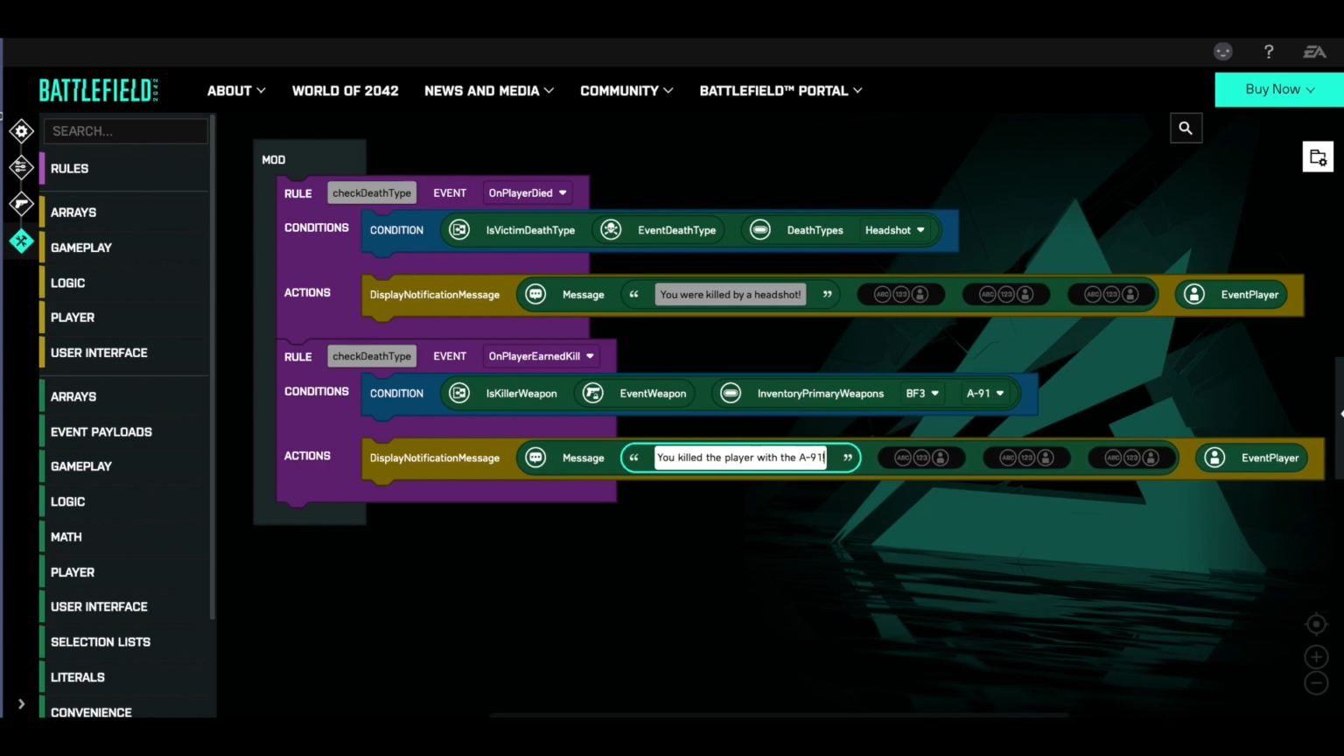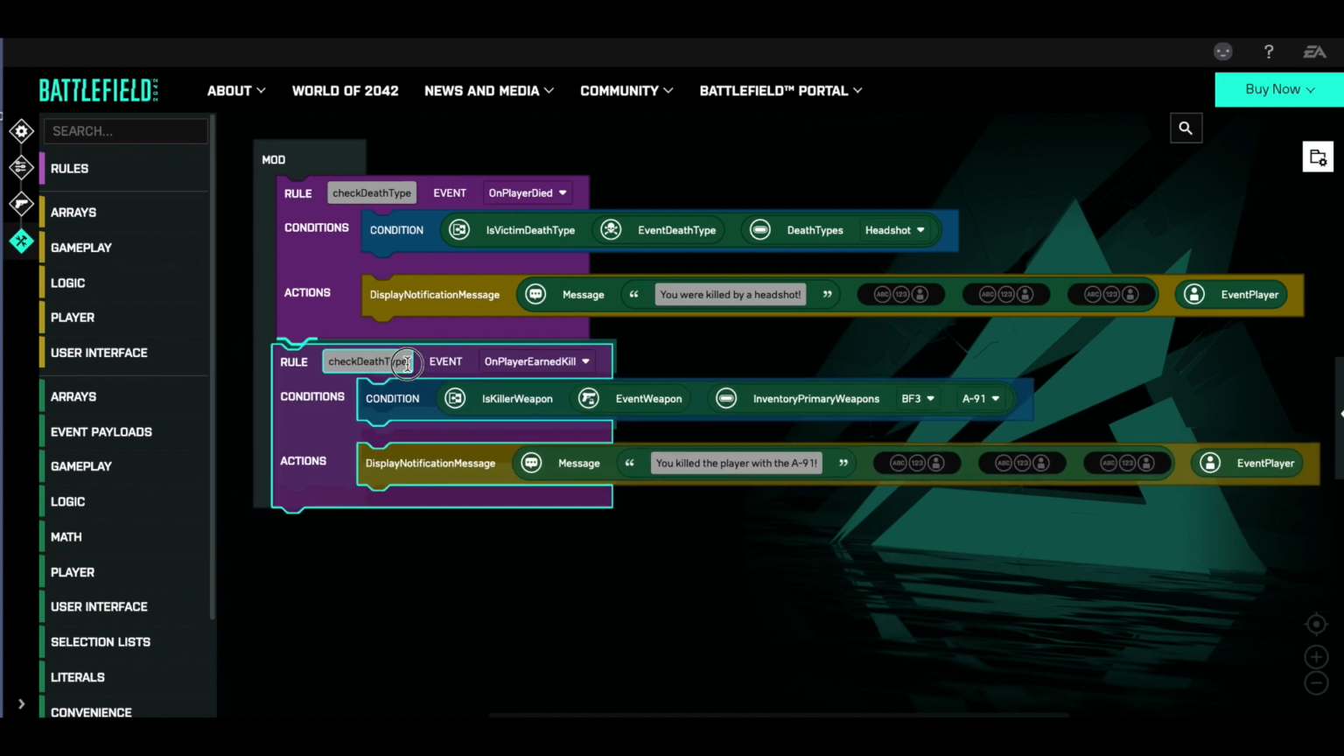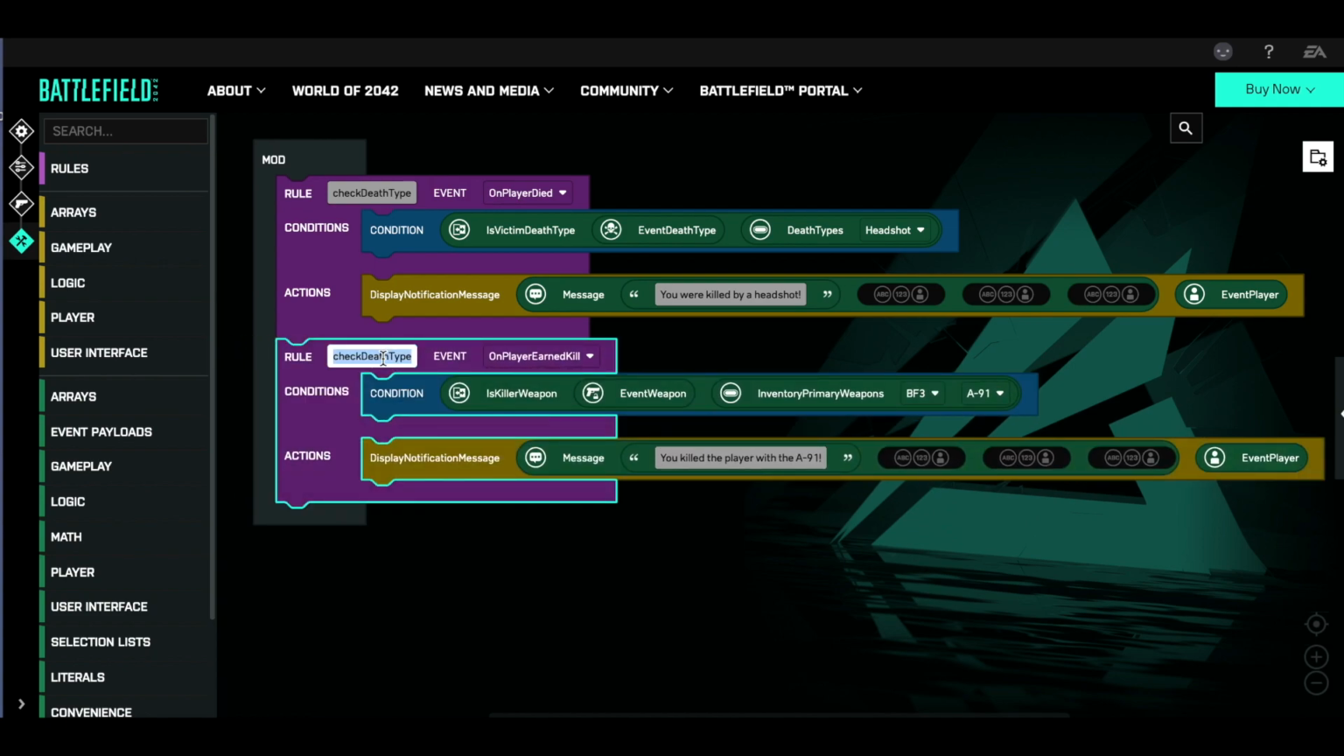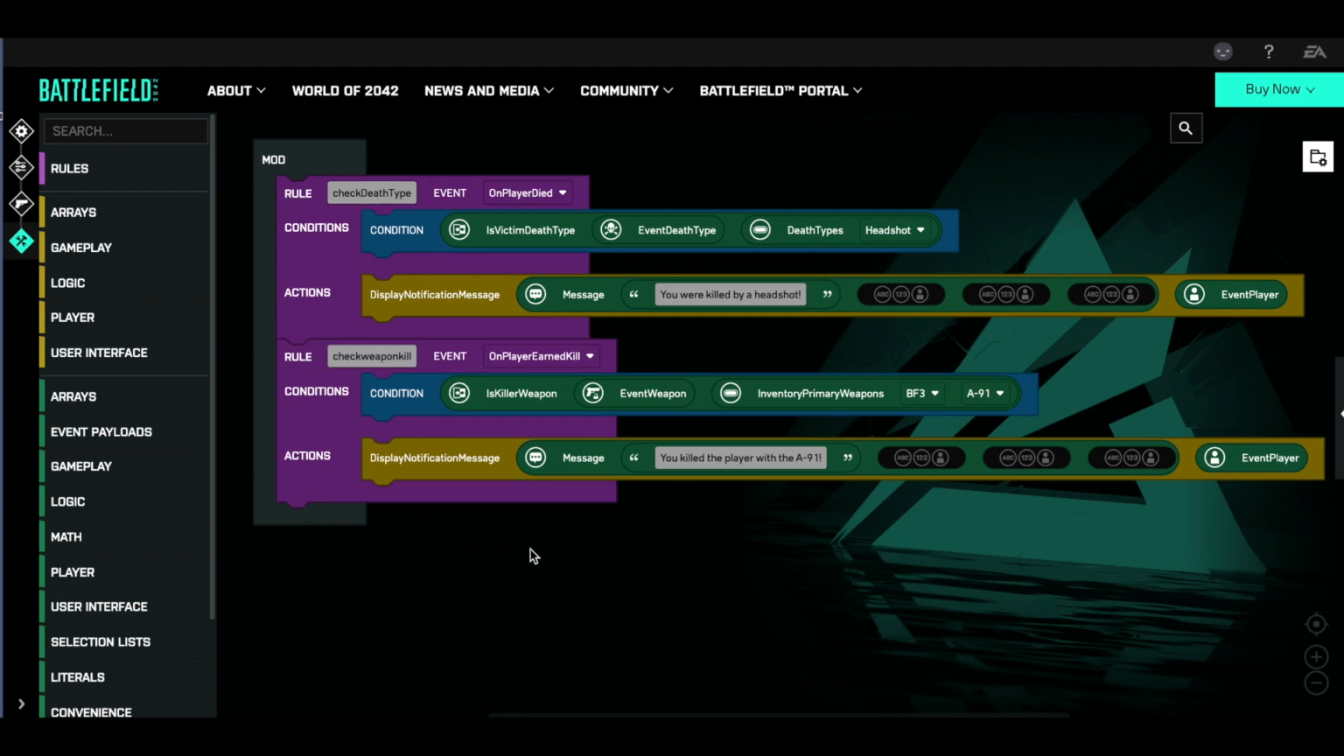Now I realize that's pretty pointless, to be honest, in itself. It doesn't really do that much, but it does hopefully get you thinking about how you could use these rules, these new blocks in your own game mode. Let's just change that to check weapon kill. All right, doesn't really matter. So there you go. Examples of how to use these excellent new blocks.